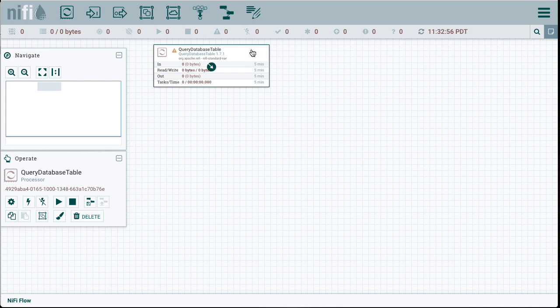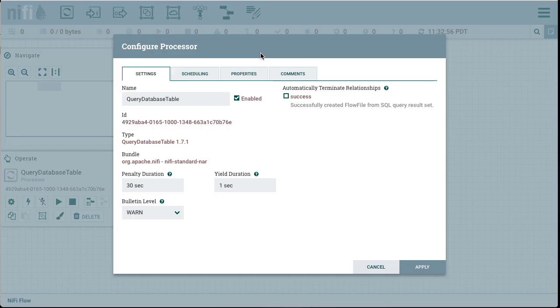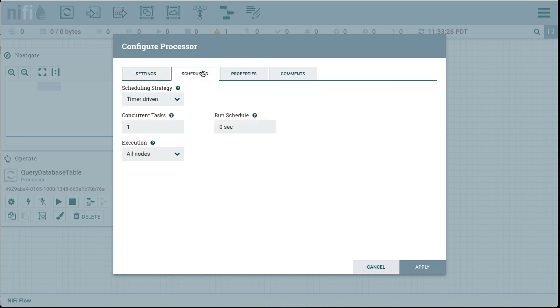Now you can double click on this or you can right click and go configure. And this is where we can go in and start to make changes as to how this is going to behave. To start with, I am going to adjust the scheduling. Right now, it is going to run basically all the time. See, the run schedule says 0 seconds.